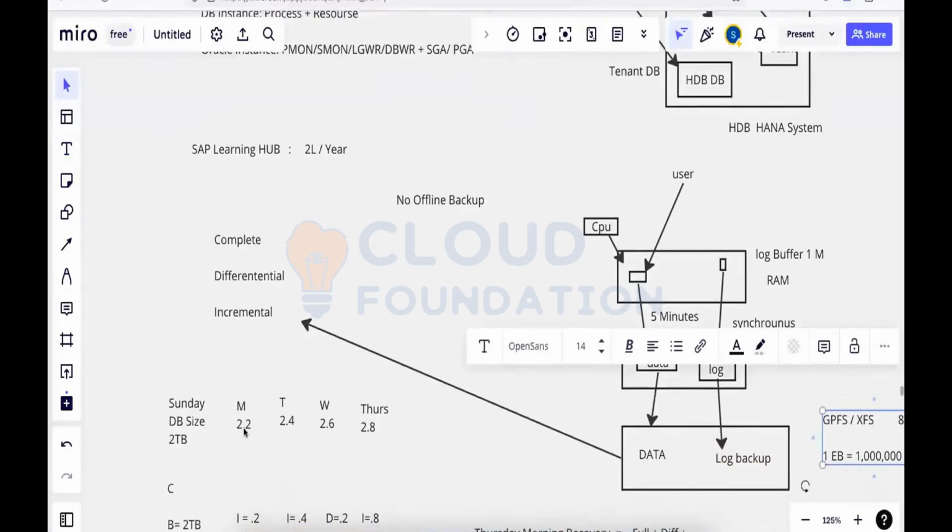Now on Monday, we are taking an incremental backup. Incremental backup is how much?